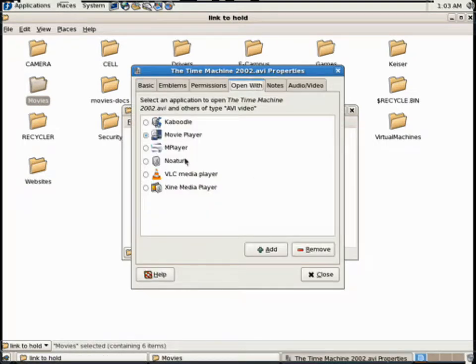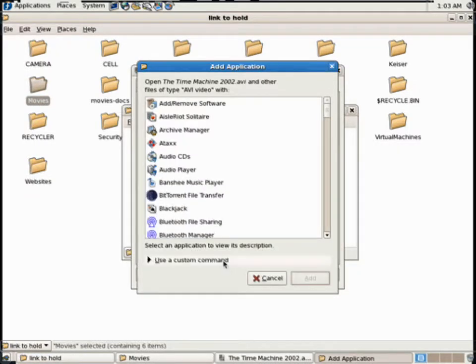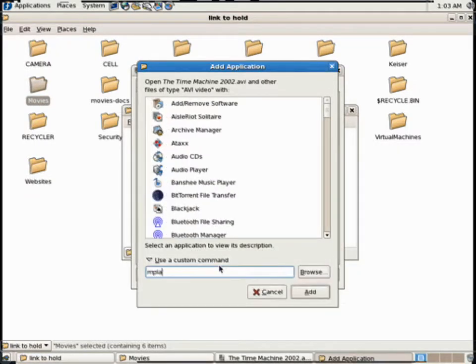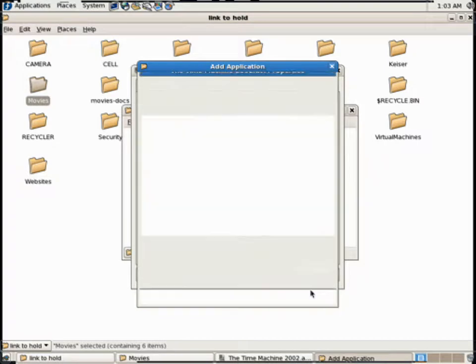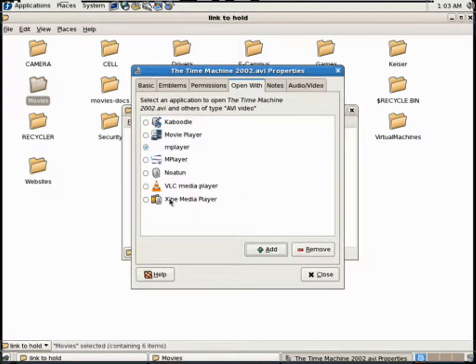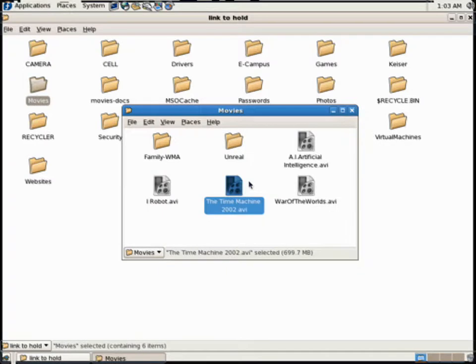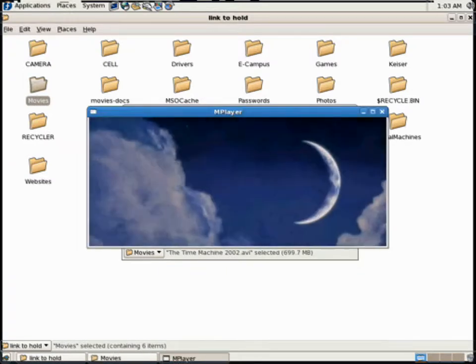There we go. A little problem with my video capture device, but no, I want to use the command prompt version. I'm going to go ahead and use the command prompt player. Okay. And now that's set as a default.